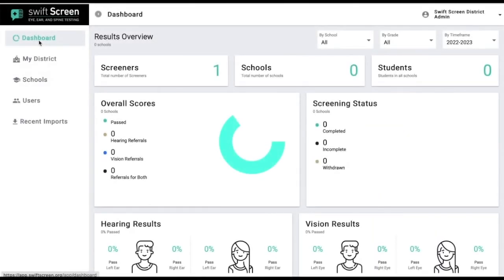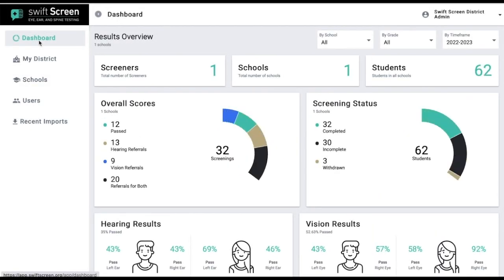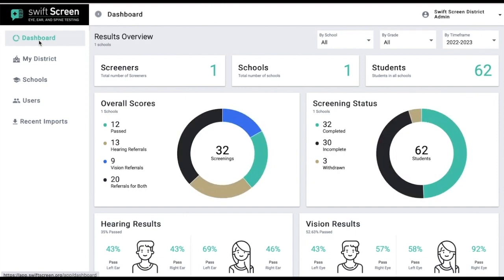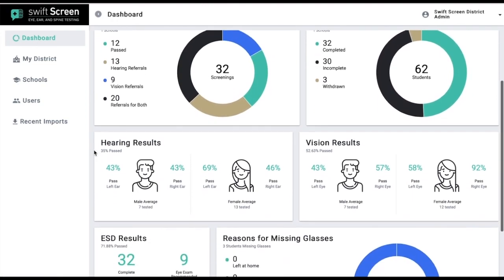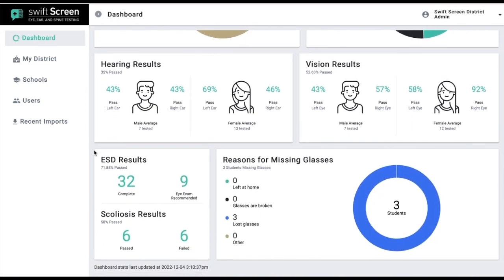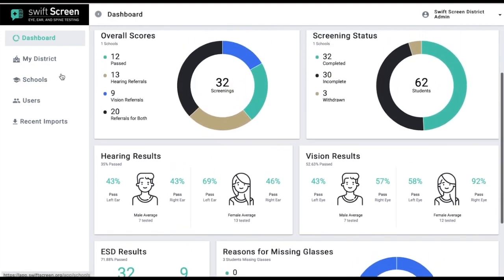In this video, we're going to take a look at some of the features of the SwiftScreen dashboard. Here you can see your dashboard landing page. This is where the results of all your school screenings will be shown in real time.